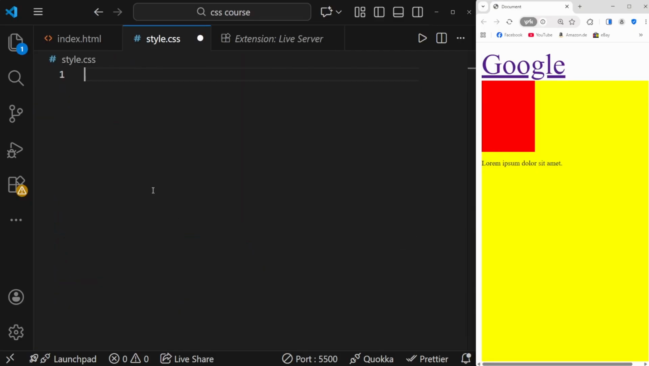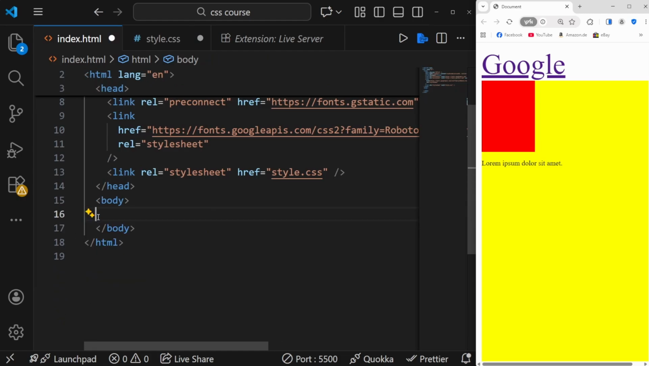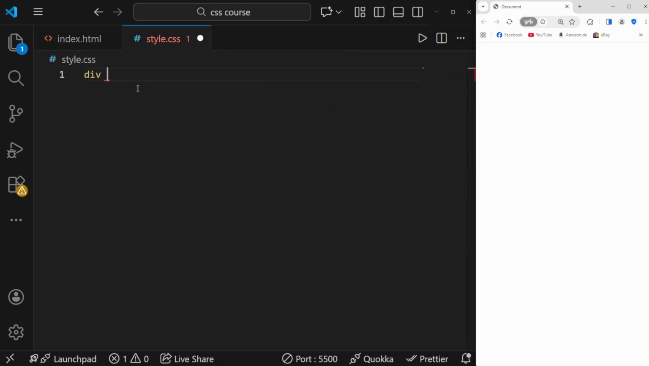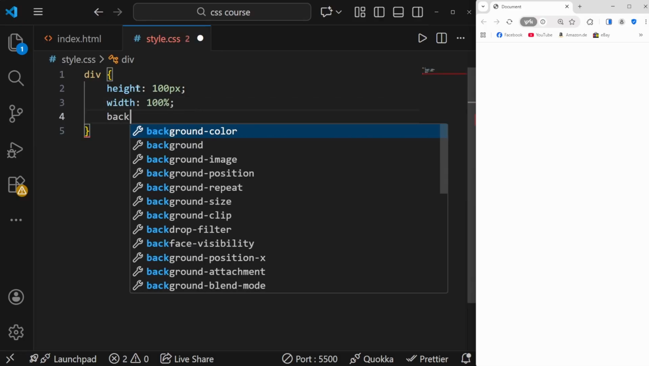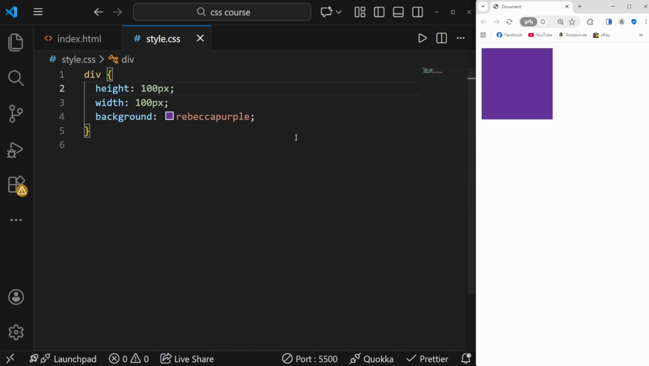Now let's delete everything, and let's also delete everything within our index.html, and let's only create one single div. And for this div, let's say that the div has a height of 100 pixels and a width of 100 pixels and a background of Rebecca purple, for example. So now we're having this square. How can we now create distance to the left, top, bottom, or right, for example?